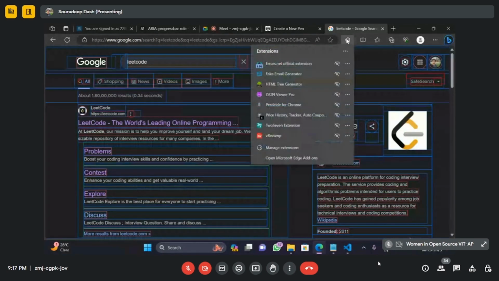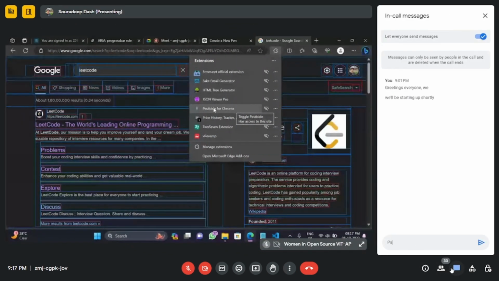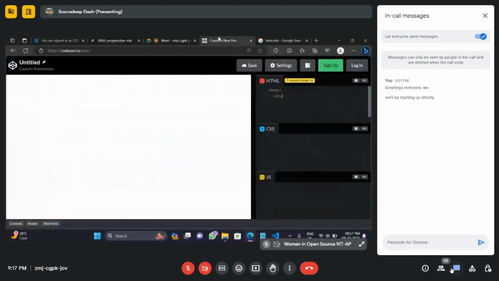I suggest everyone have this extension called Pesticide, because if in future you are going to clone some website, or you are going to build some website on your own, this will help you to visualize what website you are going to create and how it's being created. It will help you to visualize the boxes. Okay. Let's go back to CodePen.